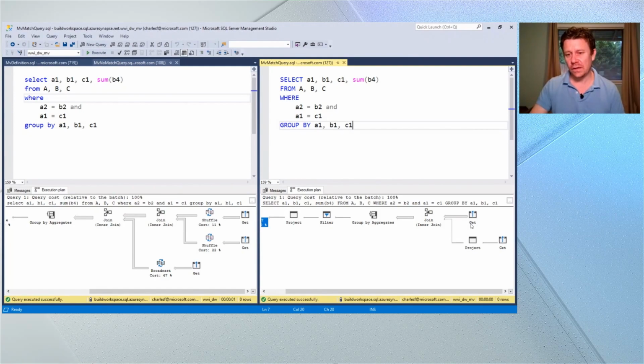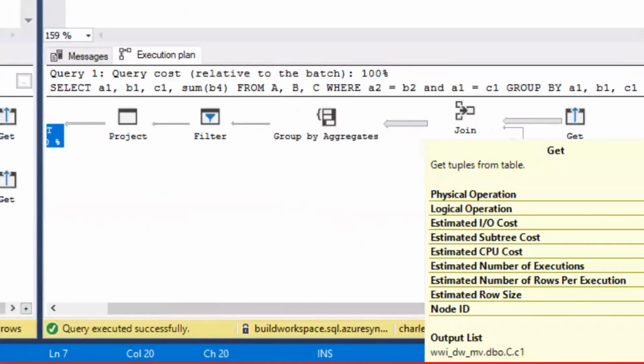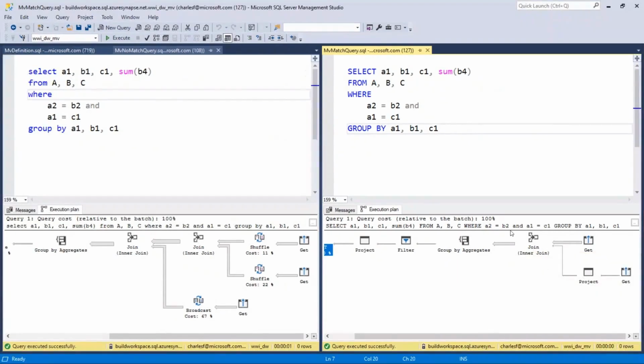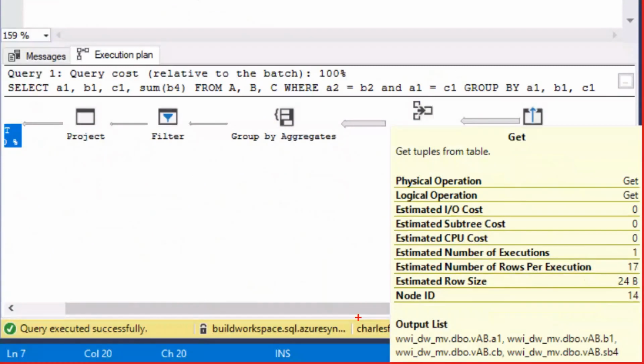And so here what you can see if I mouse over is I still need table C. I'll just zoom in on that quickly to show that. I still need table C because that wasn't in my materialized view. So of course we need that table to resolve the query. But if I show you this one, and we'll zoom in on that quickly, you can see it's hitting DBOVAB. That was the name of my materialized view, A1 and B1 from that materialized view.